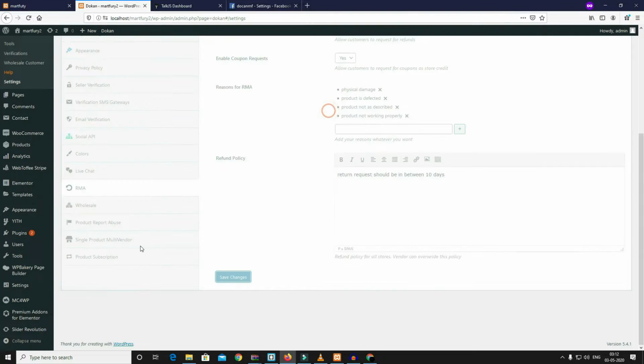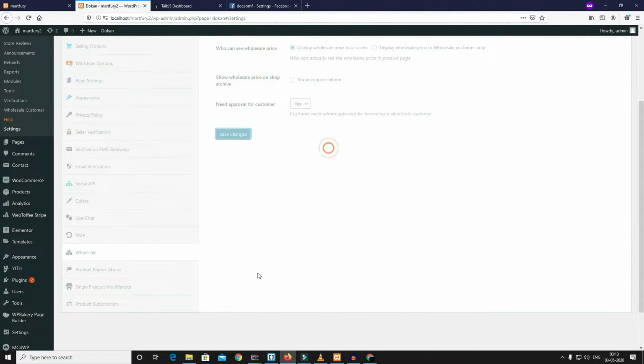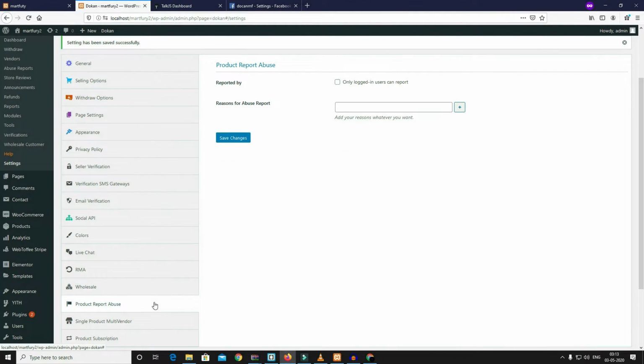Now after saving, click on the wholesale option. Here it is showing whether to display the wholesale price for all users or only for wholesale customers. I want to display the wholesale price for all users. Now after clicking save changes, next is product abuse report. If you want the abuse report to be created only by logged-in customers, then you can check this.